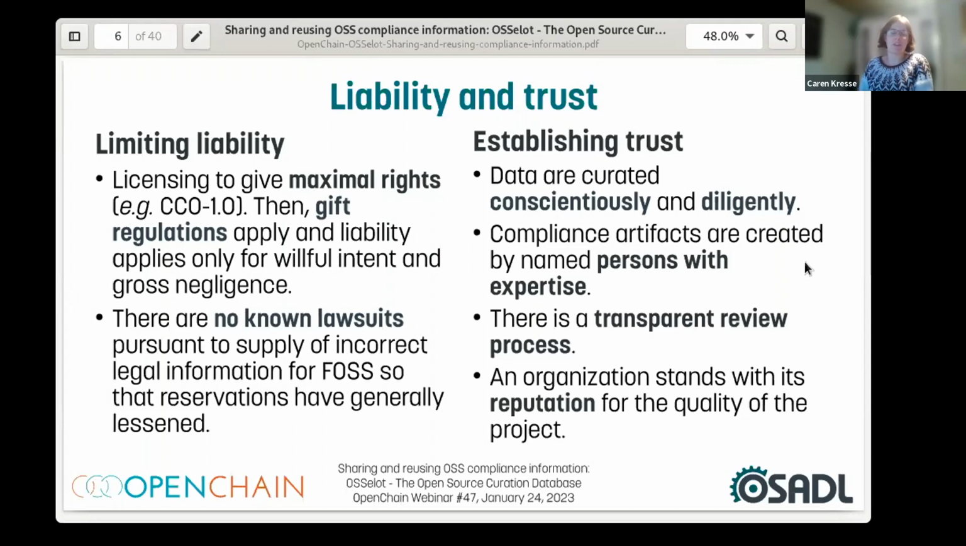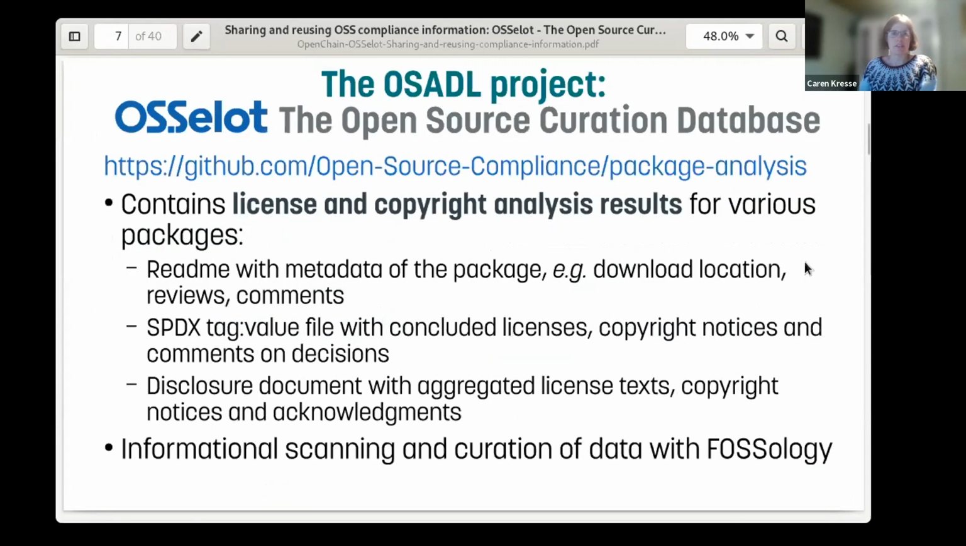And then on the other side of the coin, we have trust. So how can you establish trust in the information that's provided? Well, first of all, of course, the quality of the data. So the curation has to be done conscientiously and diligently, and by a person who has the required expertise and who also stands for the quality of the information with their name. Of course, there needs to be a review process, a transparent review process, and then you'll need an organization as well that stands with its reputation for the quality of the project.